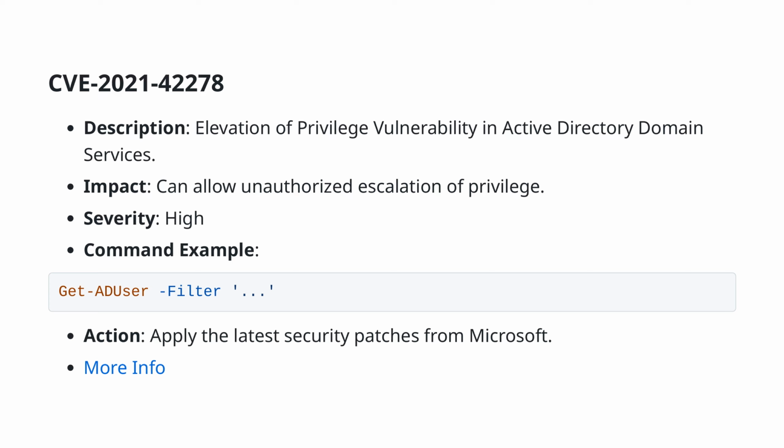CVE-2021-42278 relates to an elevation of privilege vulnerability found in Active Directory domain services. This vulnerability can be particularly concerning as it allows unauthorized users to escalate their privileges within a network. Given the high severity of this issue, it's important for administrators to take immediate action.